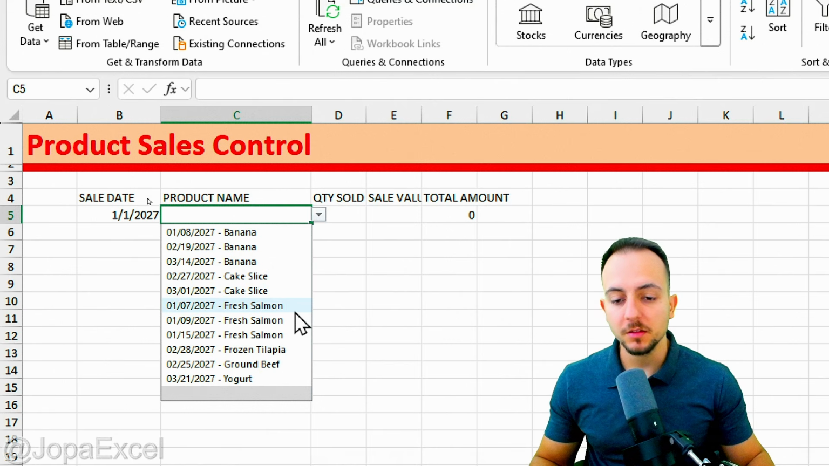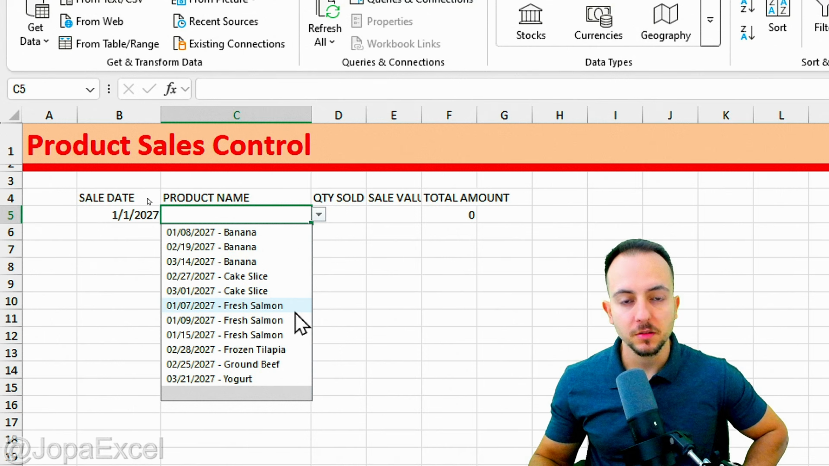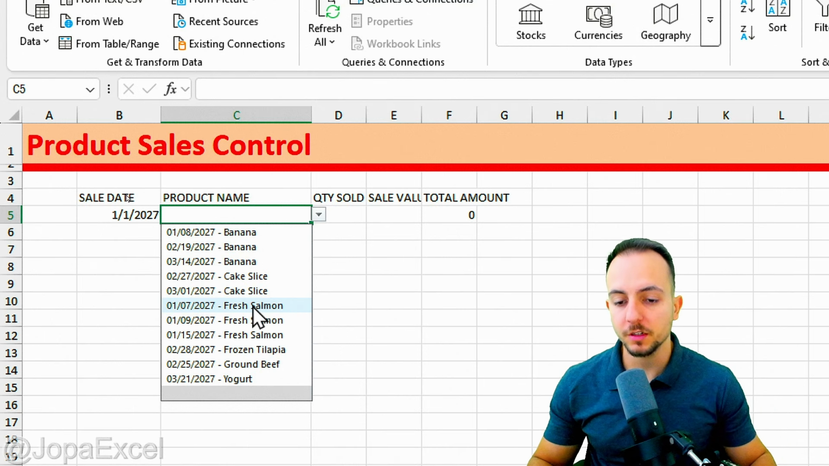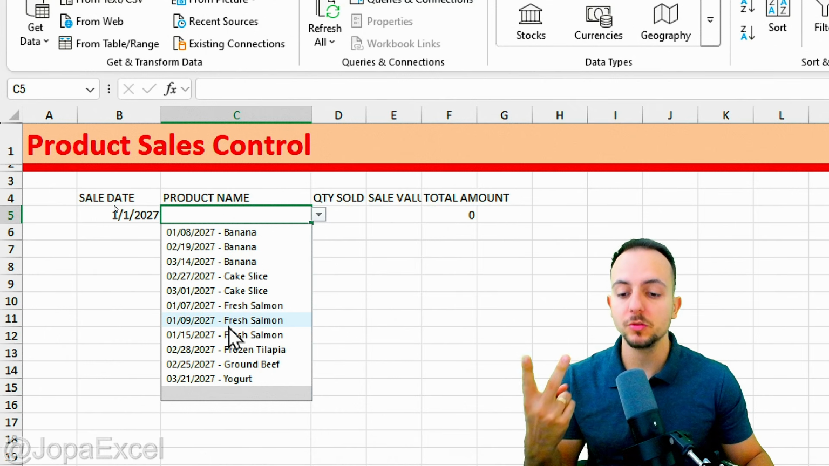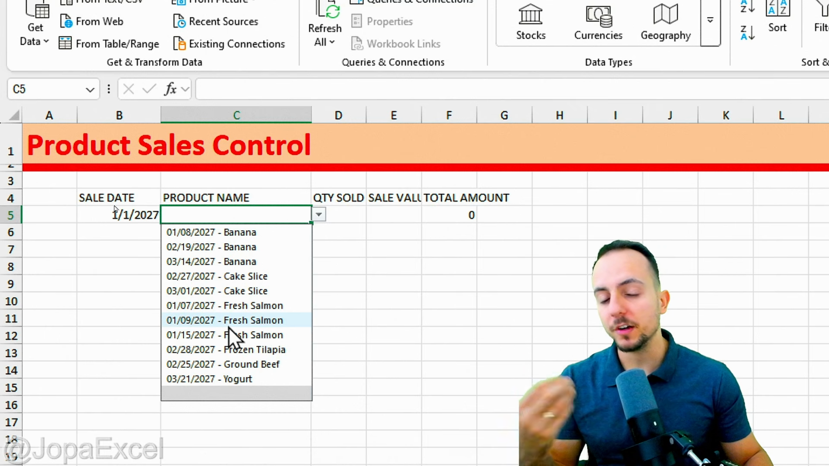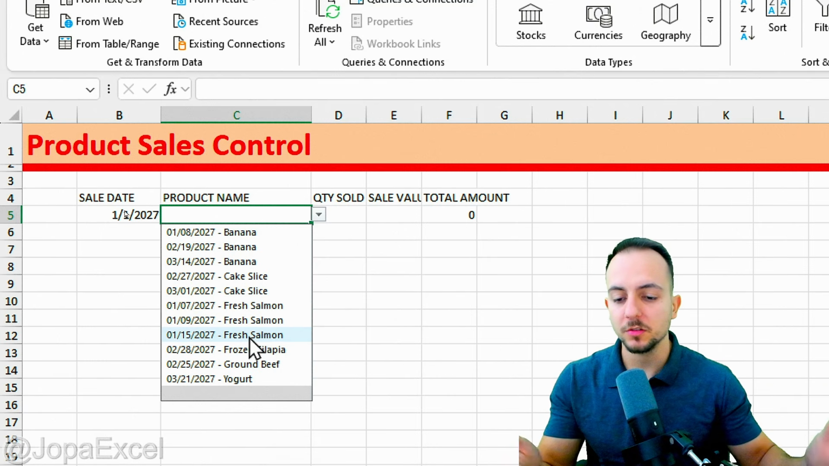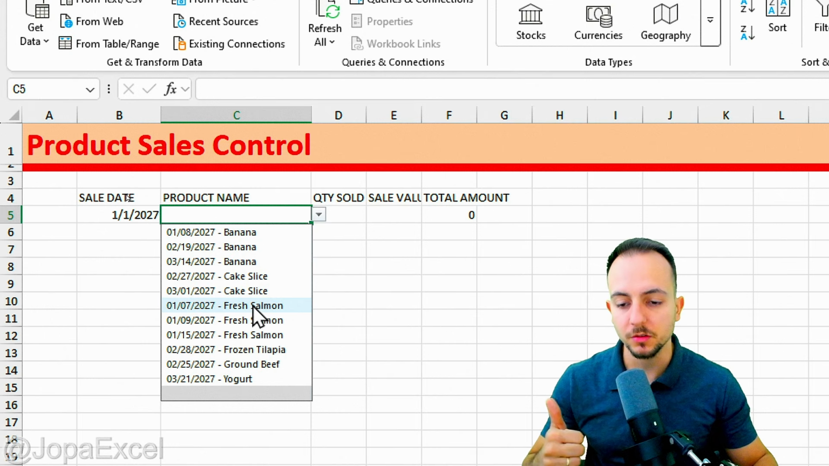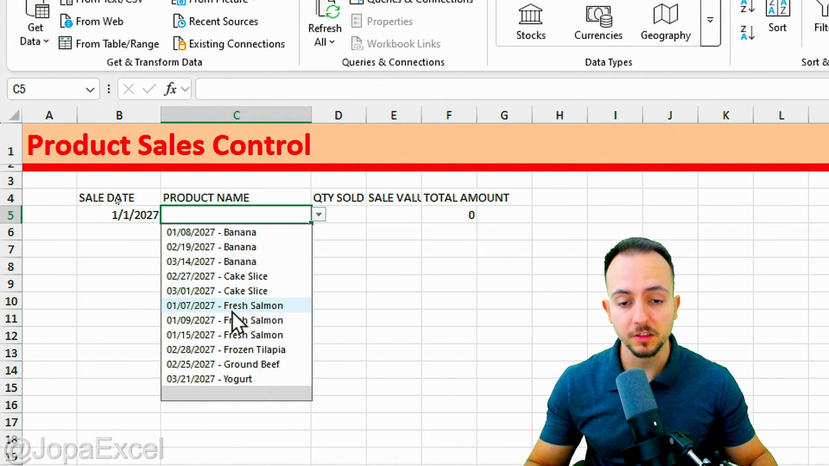So let's say fresh salmon, I'm going to use the first one, because the first one expires first, has a shorter shelf life. So I can choose the first one, fresh salmon, because it's January 7th of 2027. The second one is January 9, so we have 2 extra days of shelf life. And the third one, we have even more days of shelf life. So it's good, it's okay. Let me select the first one, fresh salmon, January 7th of 2027.